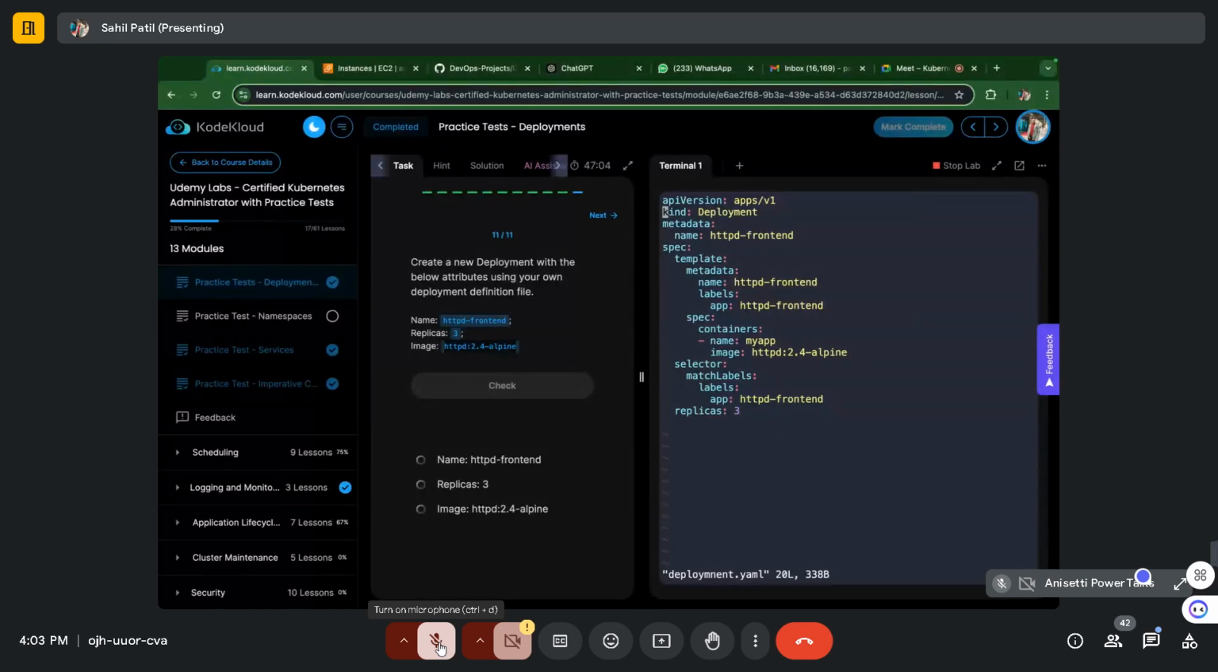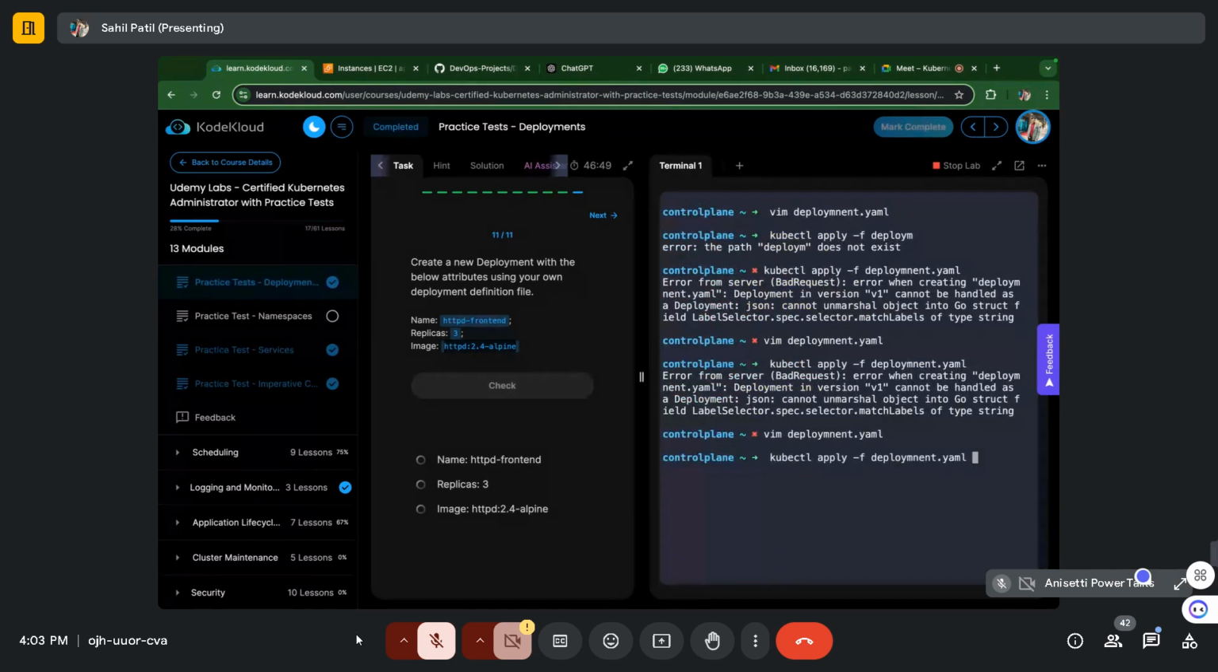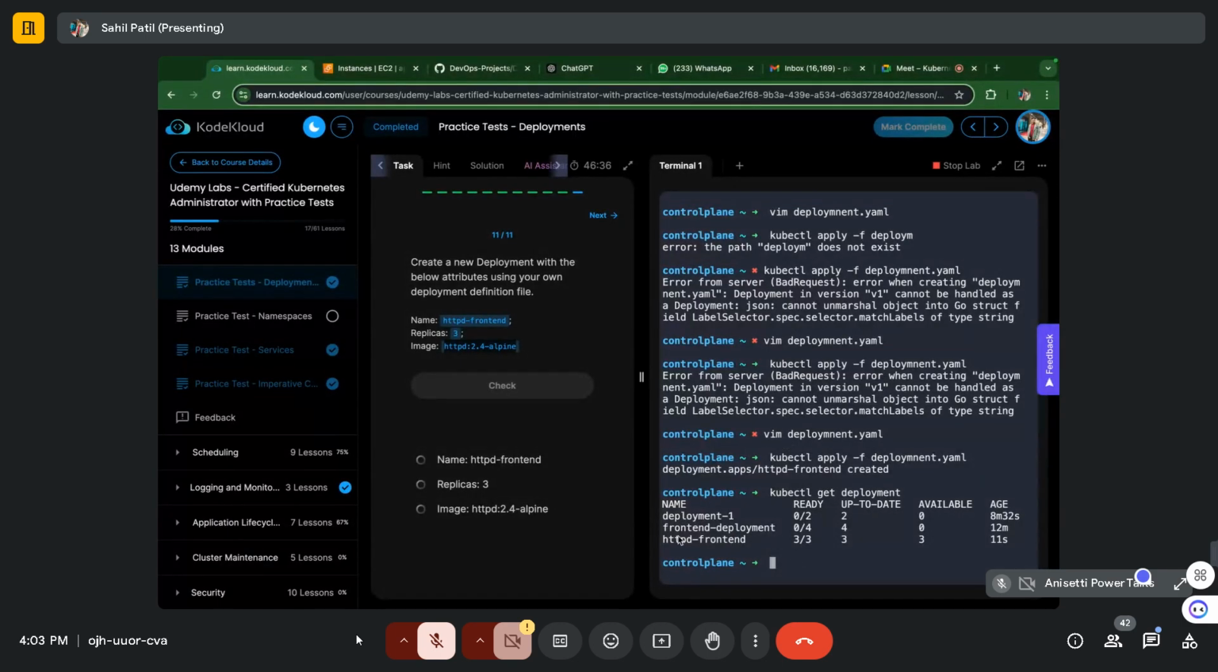We have specified this extra label over here. We are already doing the match labels, and we don't need to specify labels over here. Okay, that was the only mistake we made. Let's see. Hope. Finally. So let's just verify if it was successfully created. kubectl get deployment. Yeah, so the deployment with the name front-end deployment was created.